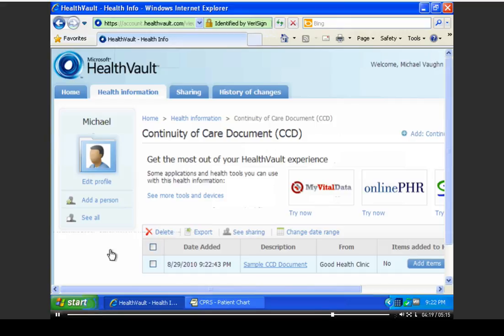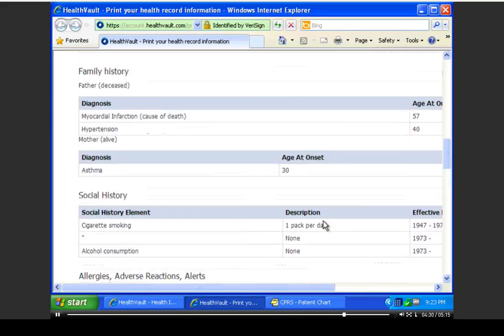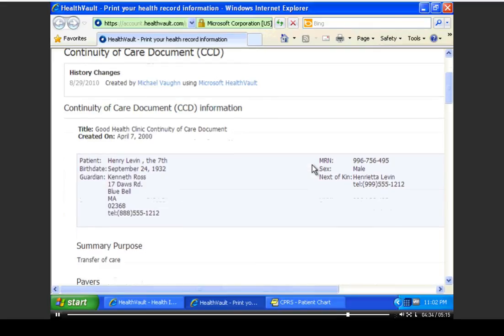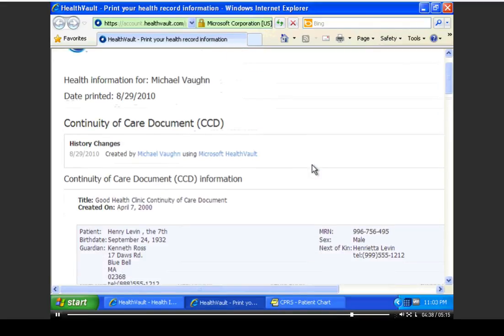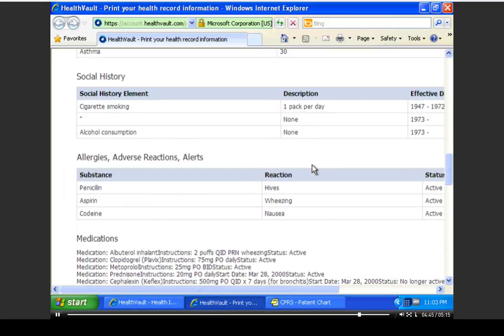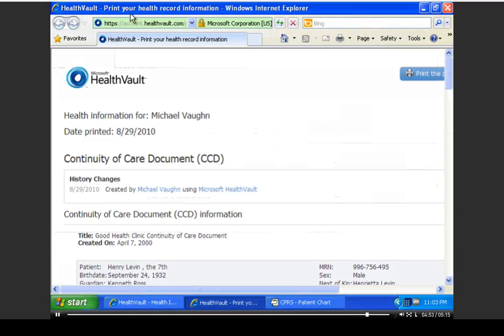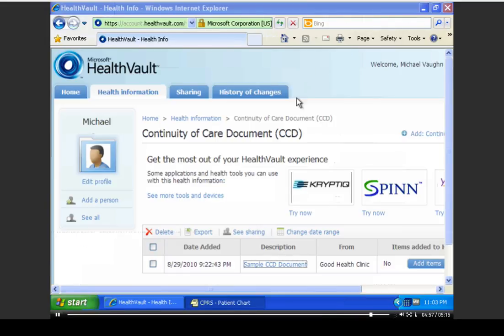Now if I click on that document, you'll see that it has converted that machine-readable file into a report that is human-readable. This information is not actually mine, but another sample patient. But it has all of the medical information that was contained in the CCD file. I can add this information to my PHR by clicking the Add Items button, which I'm not actually going to do here since this is just sample patient data. This concludes the demonstration of moving information from an electronic health record into a personal health record.